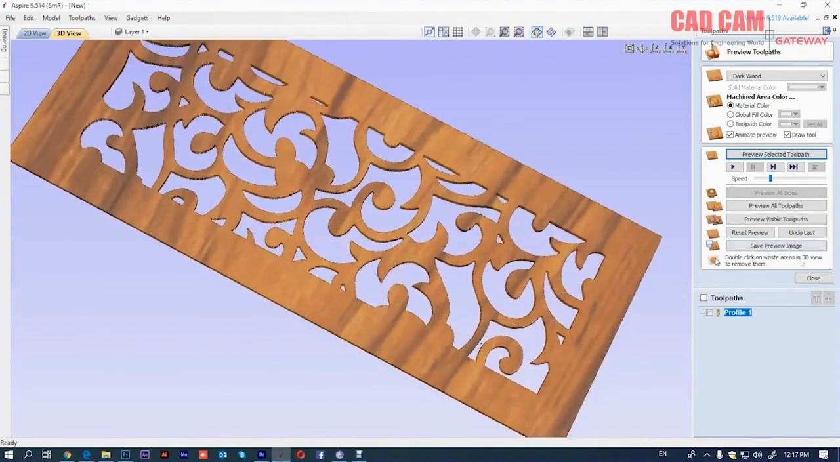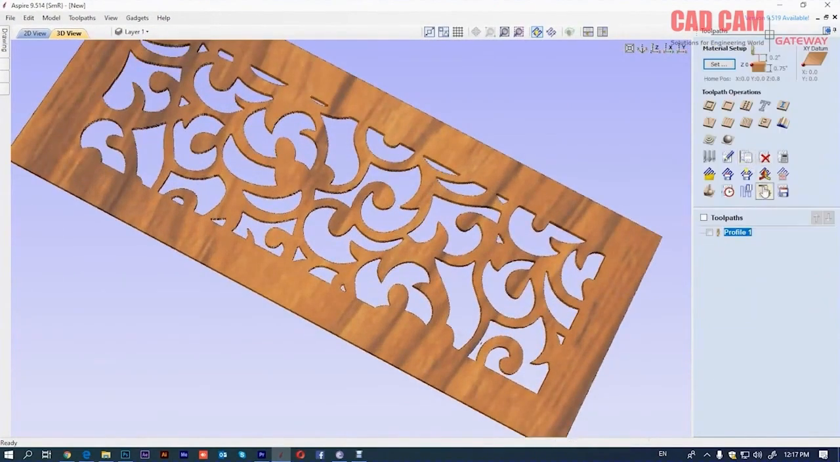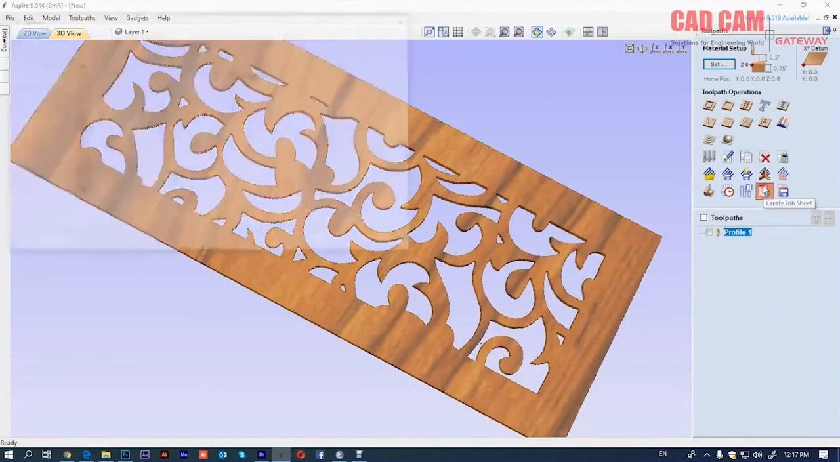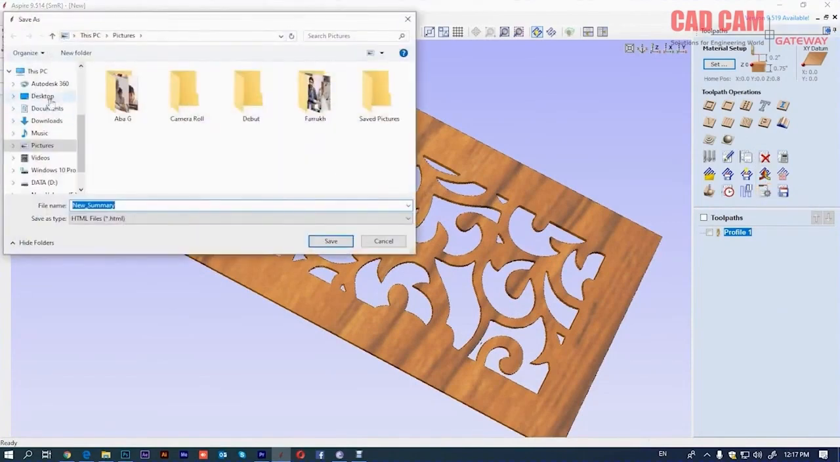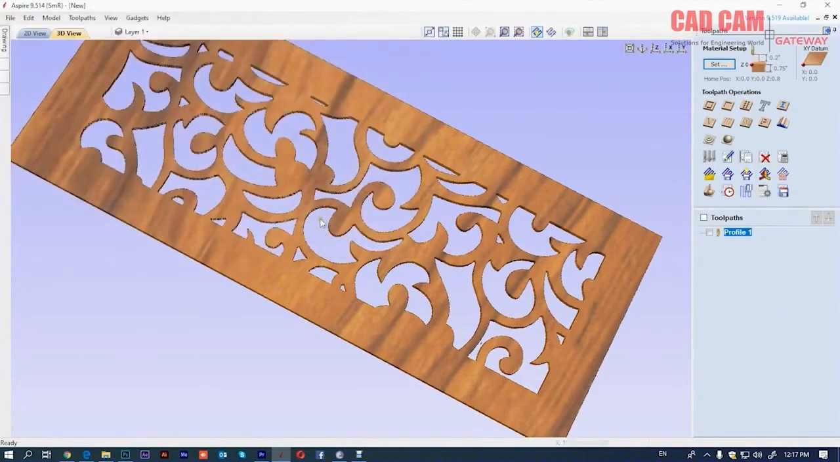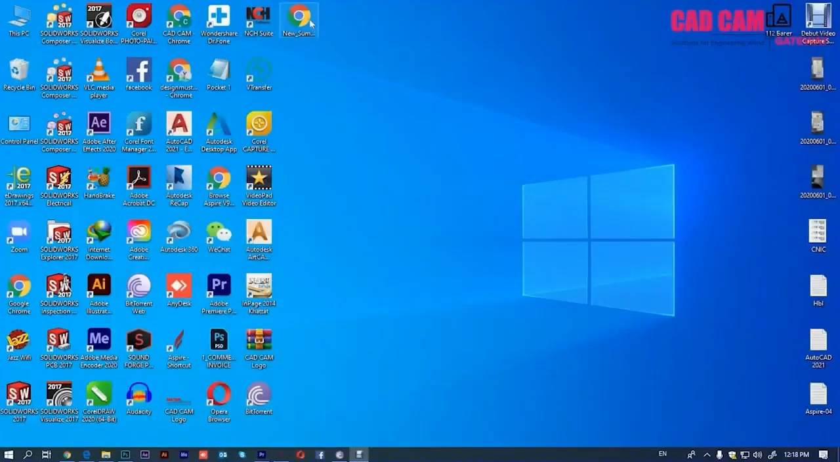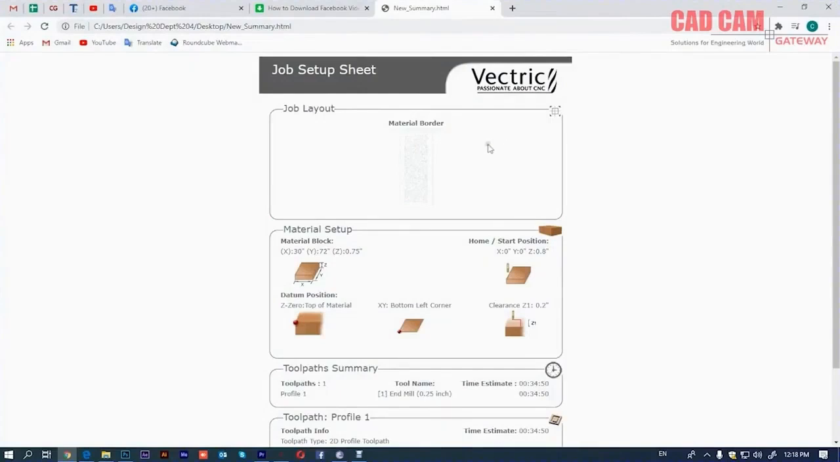I will close this. Here we have the create a job sheet. You create a job sheet here. I place it on the desktop. This is its new summary. I created the job sheet. As soon as you create the job sheet here, you will go to the desktop and a file with the name of the new summary has been created. As soon as I open it, it sets the complete details on a paper for us.